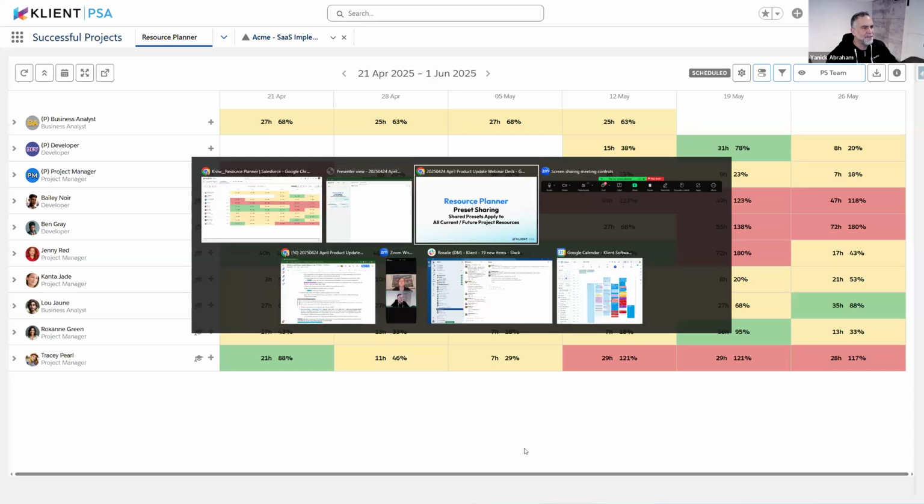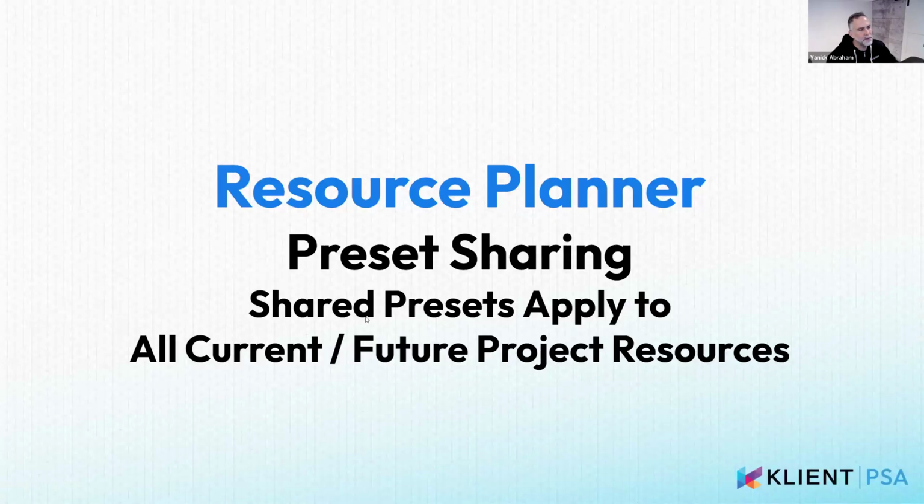Okay, next functionality. This is an improvement. Those shared presets will apply to all your current project resources or users and all future project resources. In the past, it was just shared with the current user base at the time you were sharing it. But now, if you add a new user, somebody new in the company, they will also have access to that preset. So this is an add-on to that sharing functionality that we've put together. And this is true not only for the resource planner preset sharing, but also for the workspace share.